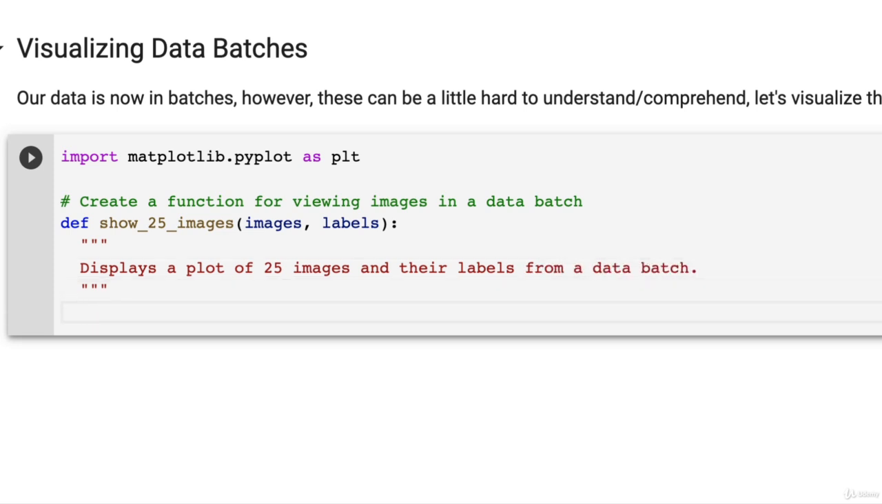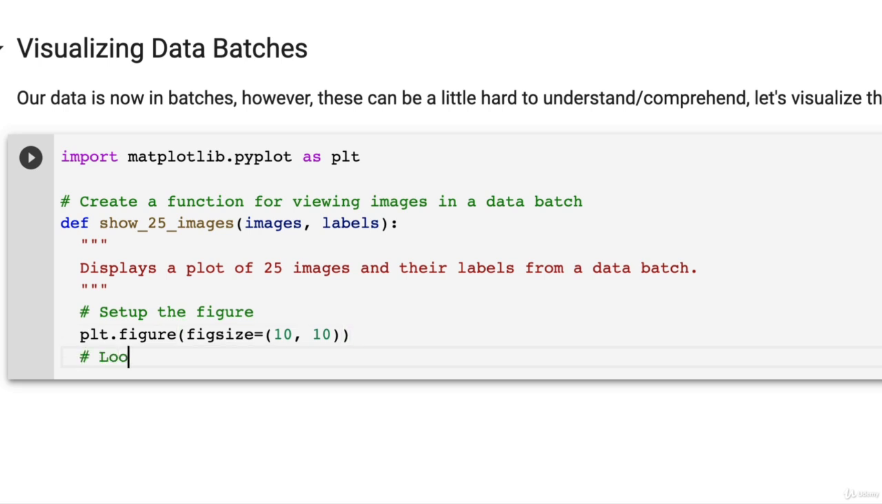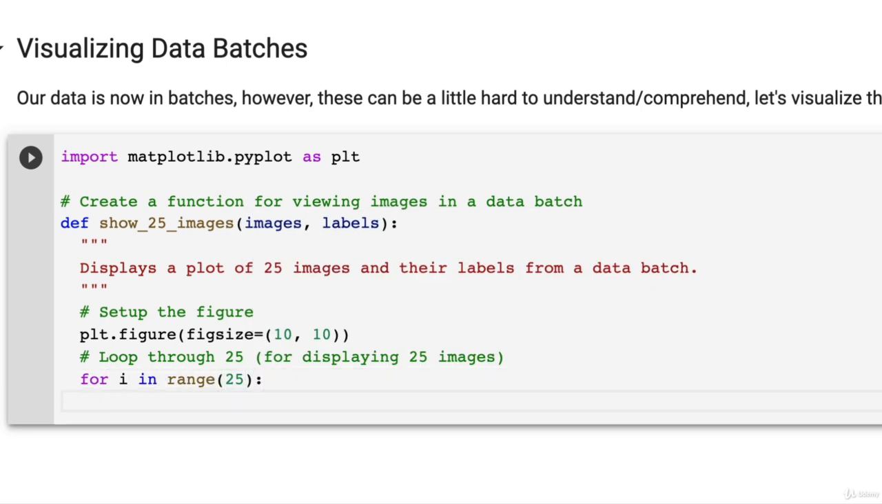Wonderful. All right, so let's set up the figure. We'll go plt.figure. We'll make it figsize. Now I've had a little bit of experience with setting up this plot size, so hopefully 10 by 10 is good enough. If not, we can change that. Then we'll loop through 25 for displaying 25 images. So we'll just set up a simple loop. We'll go for i in range 25.